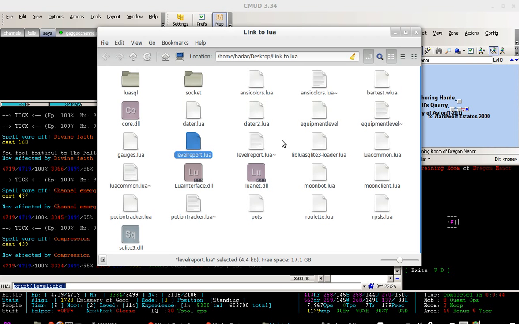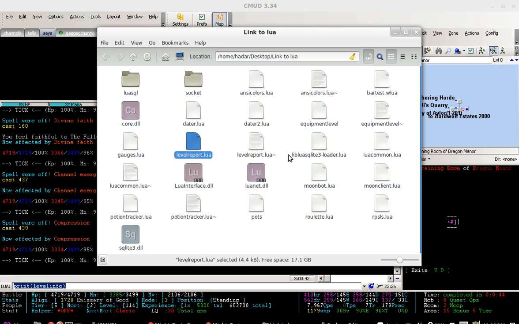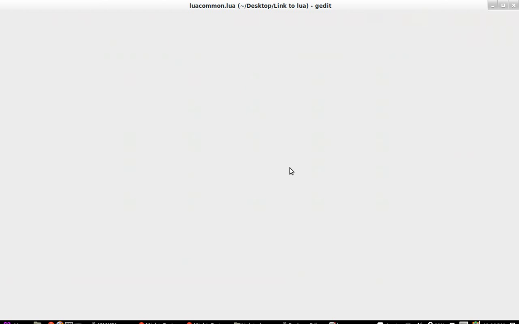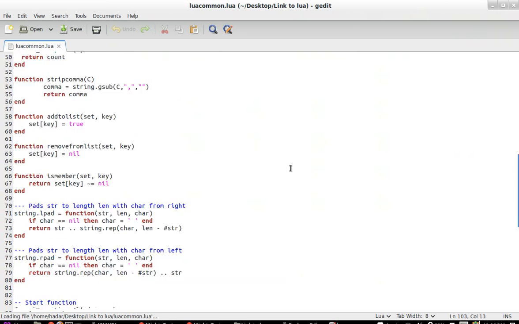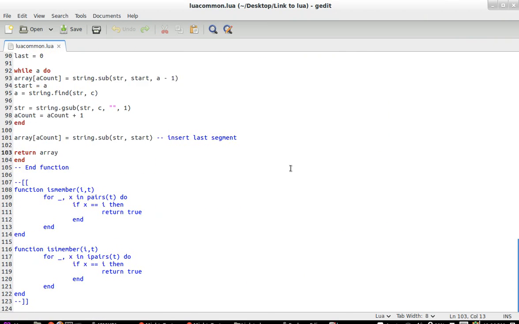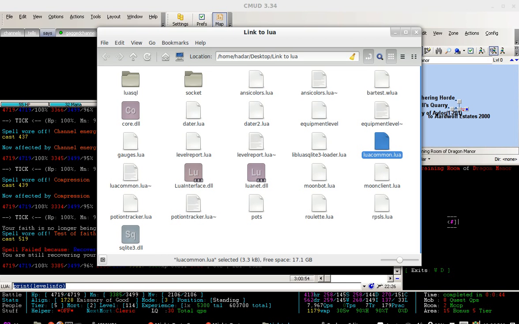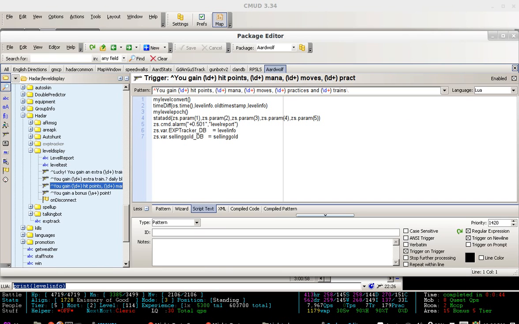And I also will be including my Lua common, which has a bunch of the common functions I use for my Lua scripts, which you will need if you ever use my scripts. So it is included in the package in the pastebin below.